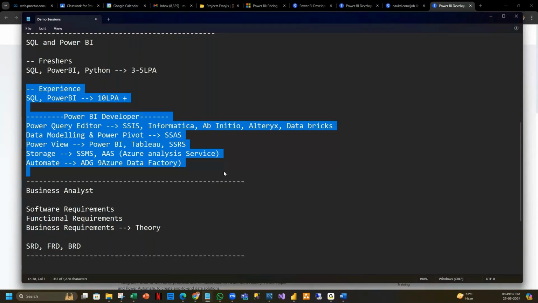Naveen, I'm saying that having extra is better, but I'm going to cover only SQL and Power BI because I cannot give a 2-year course or a 5 or 6 month course, right? I can take a batch for 1.5 or 2 months maximum, right? So that's the reason I'm teaching only SQL and Power BI now.